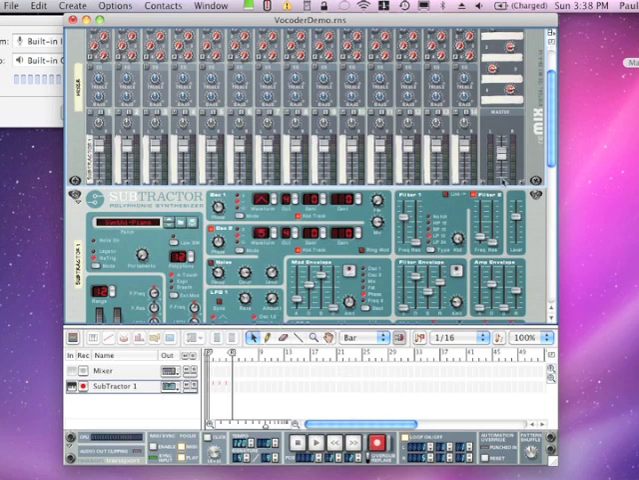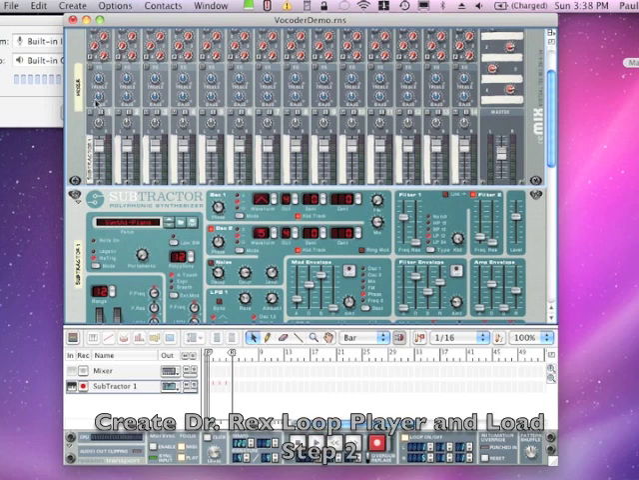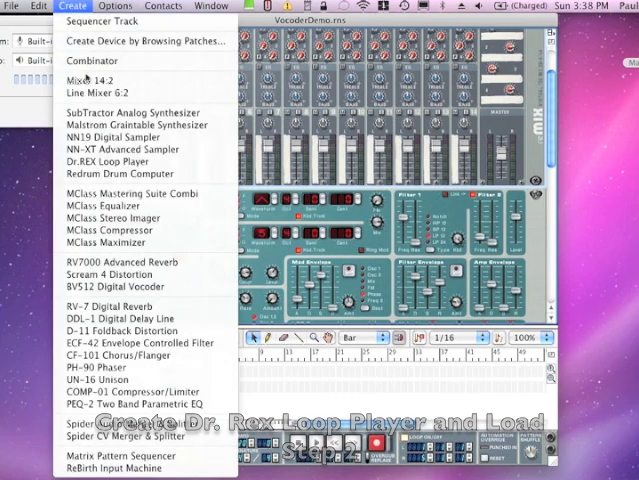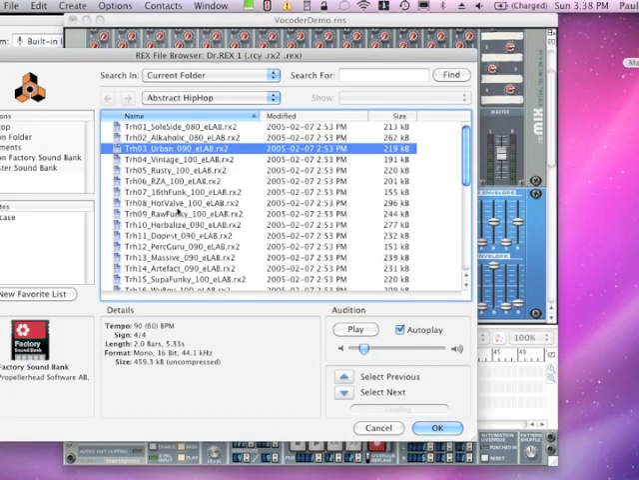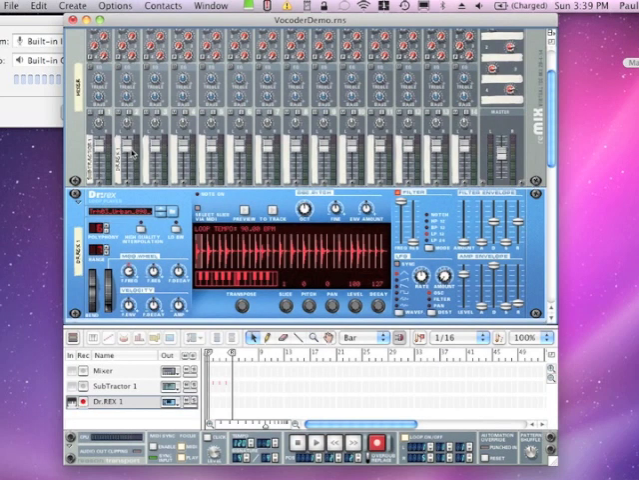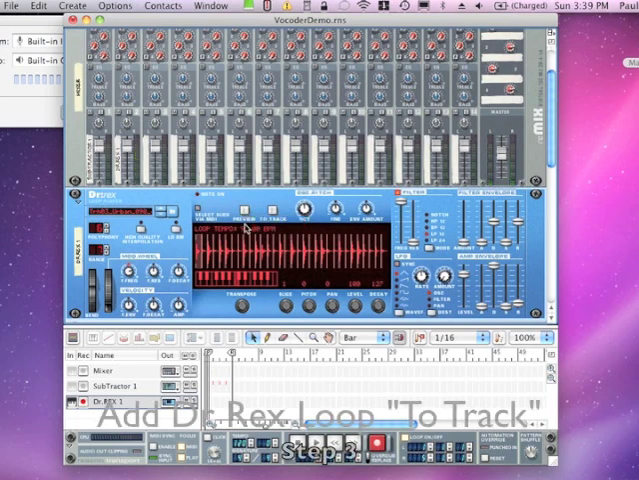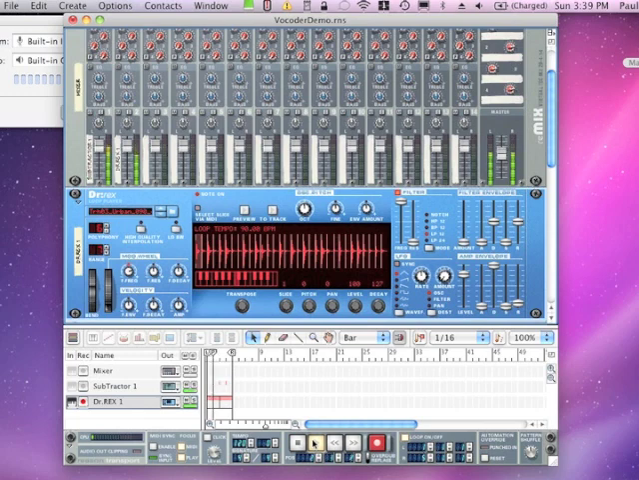The rhythm is going to be created by the modulator sound, and in this case we're going to use a drum loop. We're going to go and create a Dr. Rex loop player, and then I'm going to load a Dr. Rex loop. I've picked this one. It can be almost anything you want. Okay, so I'm now going to put that to the track. We've already worked with the Dr. Rex, so that drum loop is now on the track as well as the subtractor. But what the vocoder is going to do is it's going to join them together.